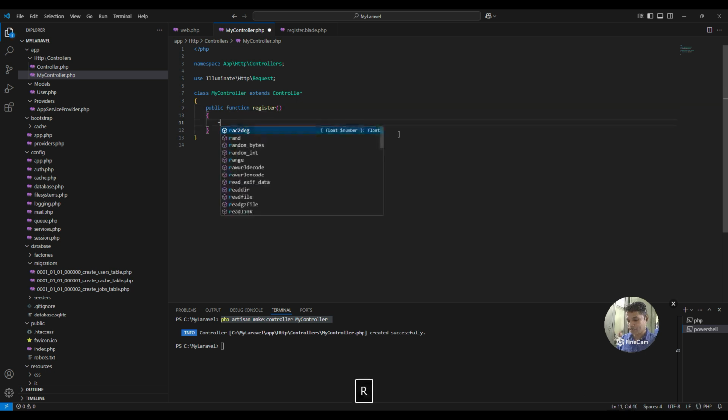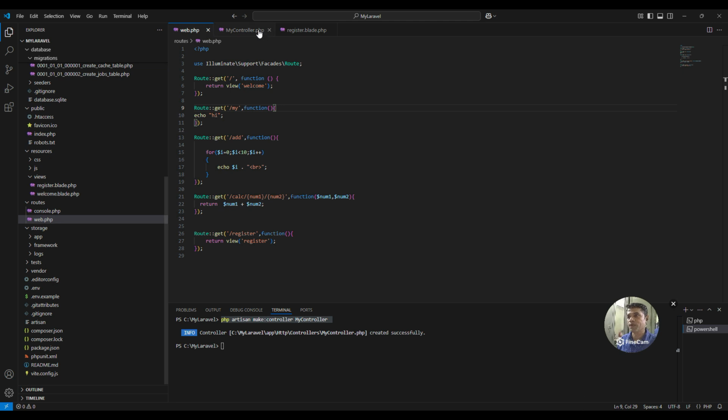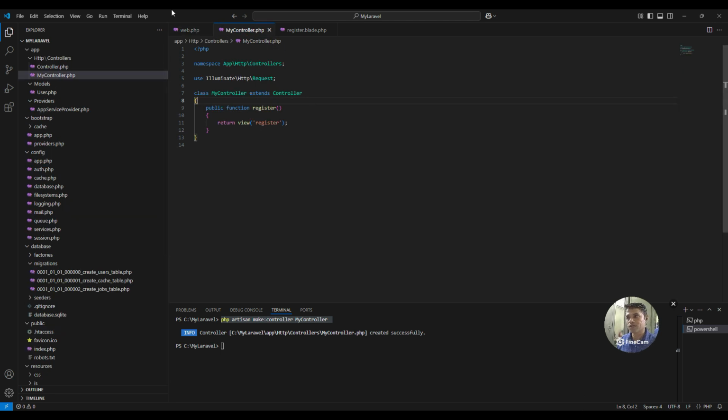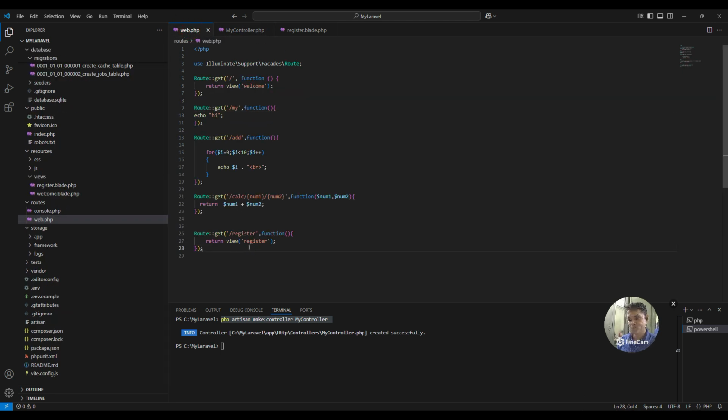Now inside that, I just say return view, and inside that view, I load the view register. Previously, we created a file named registration. Now I give the name as register. So inside this, I am just returning a view. Now this has to be specified inside your web.php. The method is defined inside your controller, but in your web file, you have to give the path.